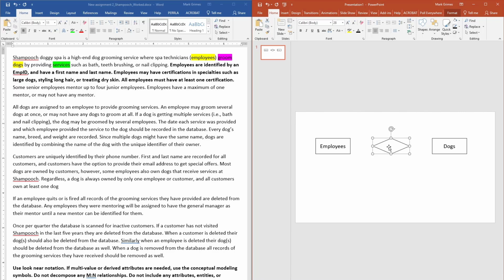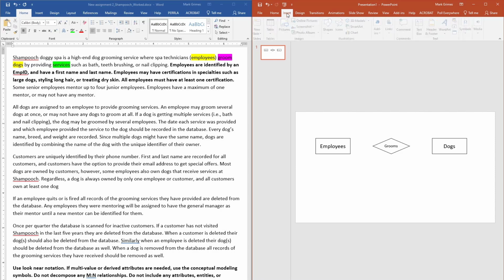So now we're a white fill with a black outline, and if we double click here, our text should already be black, and we can call this Grooms. Now, I don't like the way that's going over onto two lines, so I'll make that a little smaller. Could also make the diamond a little bit bigger. But here we have employees groom dogs, or dogs are groomed by employees.